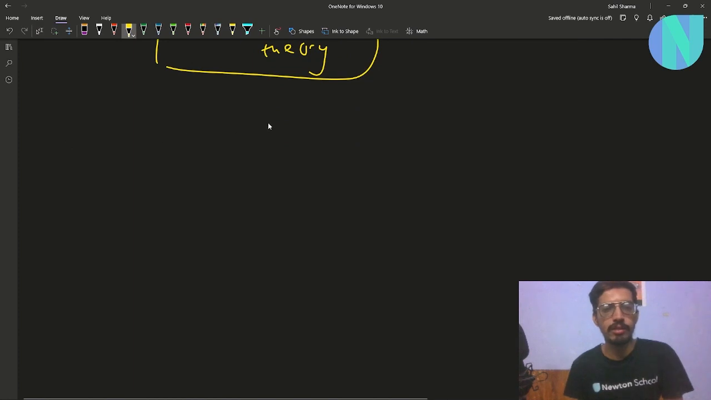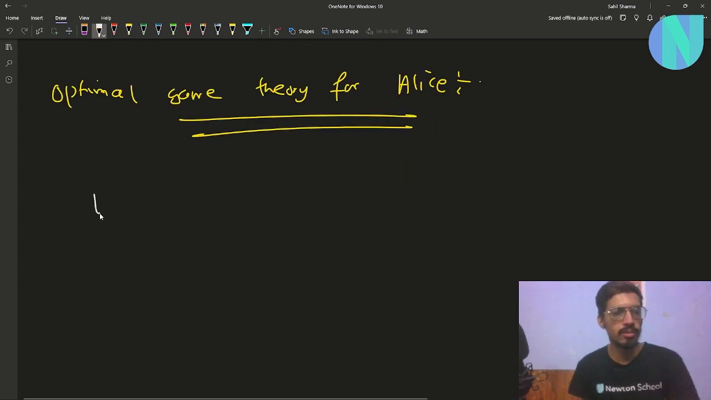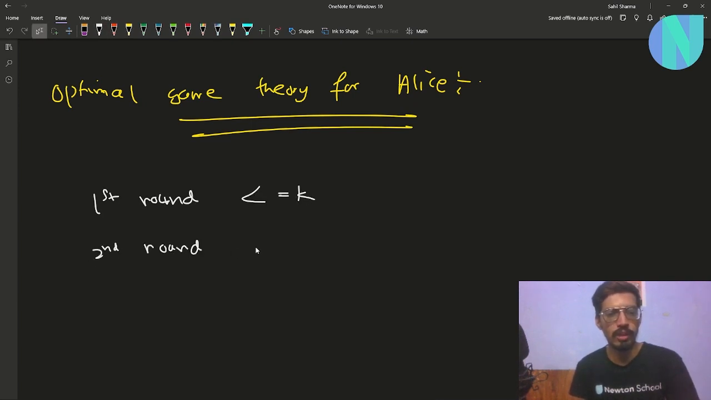So let's first try to find the optimal theory for Alice. In the first round, Alice can remove elements that are less than or equal to k. In the second round, she can remove elements that are less than or equal to k minus 1, and so on. In the kth round, she can remove elements that are less than or equal to 1.